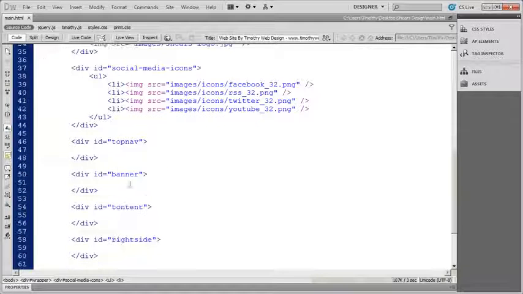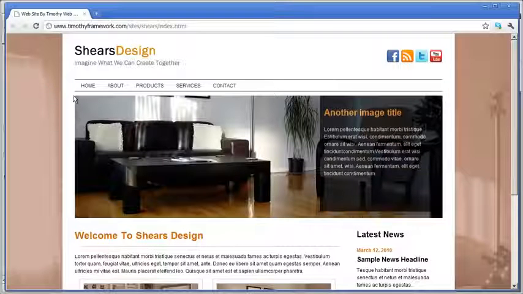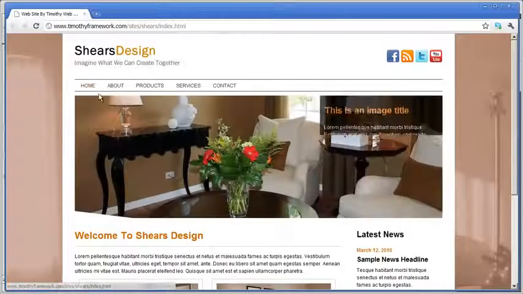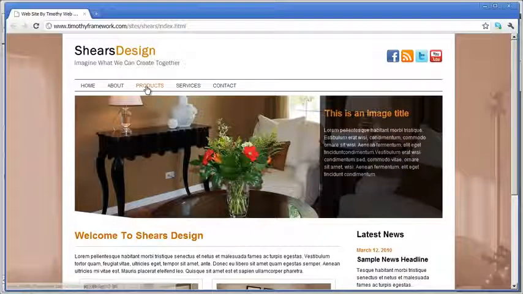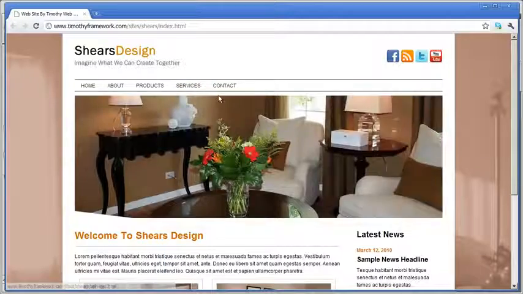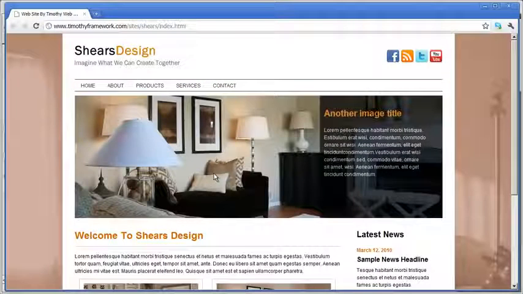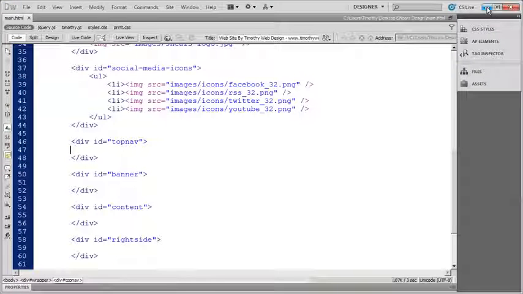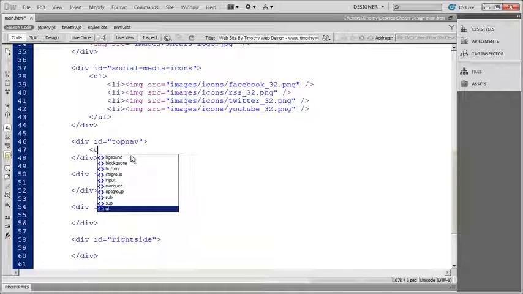Now, the next div is going to hold our top nav. And I'll bring up that website again here. We need a link to the home page, to the about page, the products page, the services page, and the contact page. Now, we're actually going to create the links a little bit later on. We're just going to go ahead and create an unordered list in this area here. So I'm going to go ahead and again do an opening UL tag.